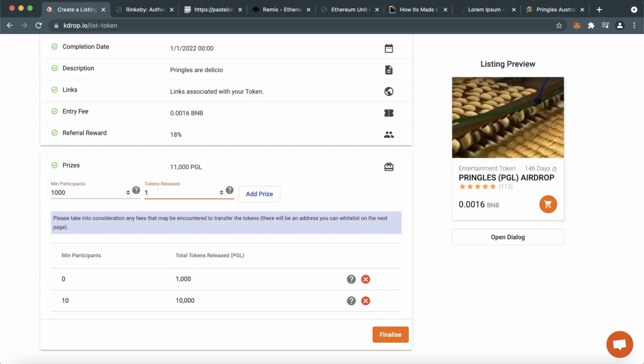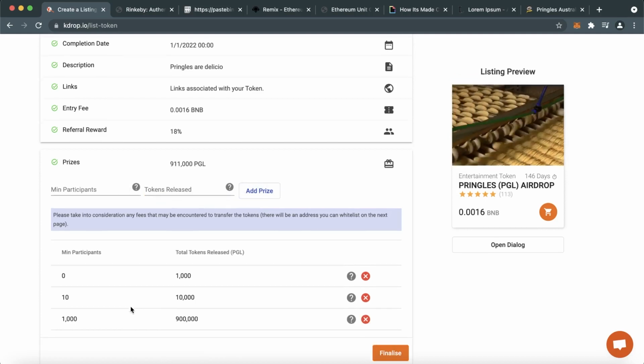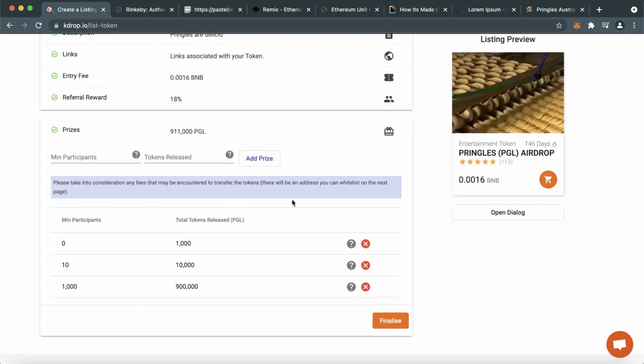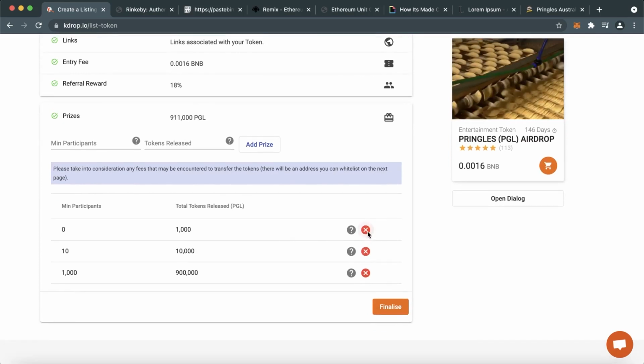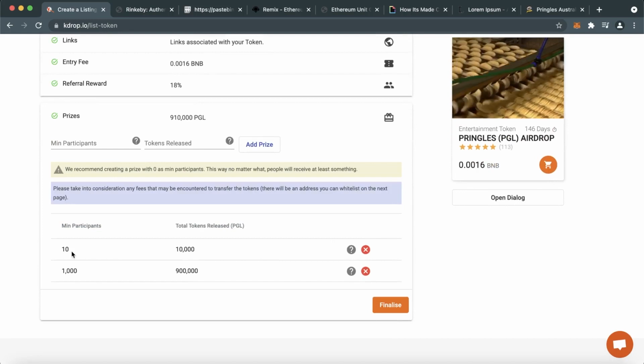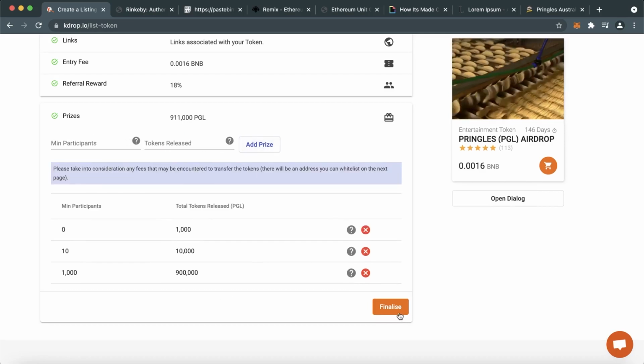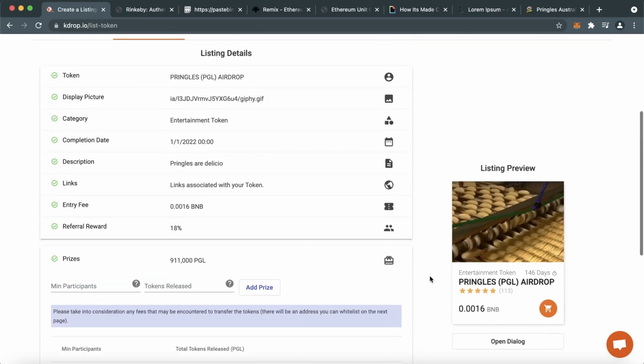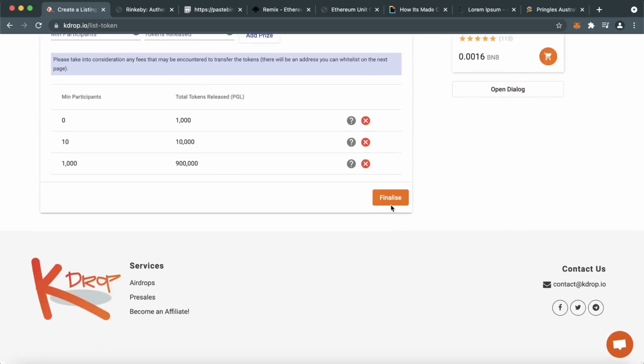So for example, if you put it as 1,000 people, we can give away 900,000, which is almost all the tokens that we have. It's recommended to have a 0 level, but it's not a requirement. You can delete the 0, but it is recommended to have it there so that if one person registers, then at least they get something. So let's make that back to 1,000, and we can see our little demo over here.